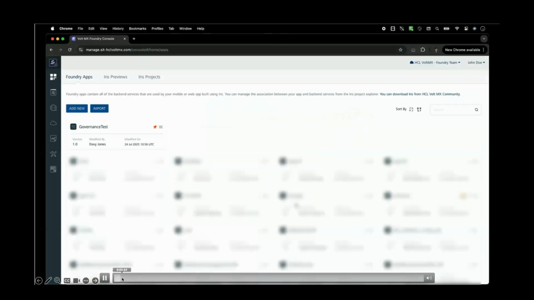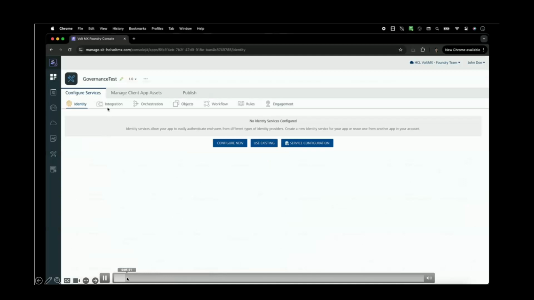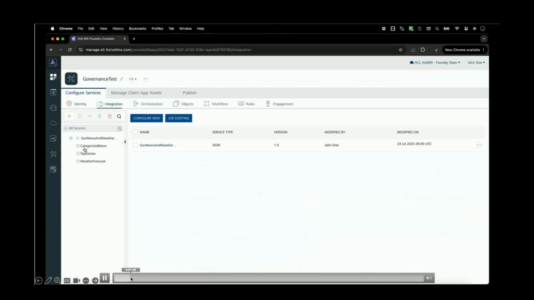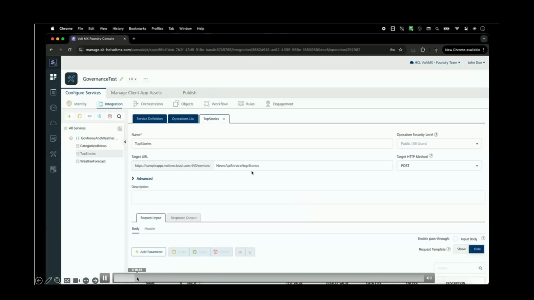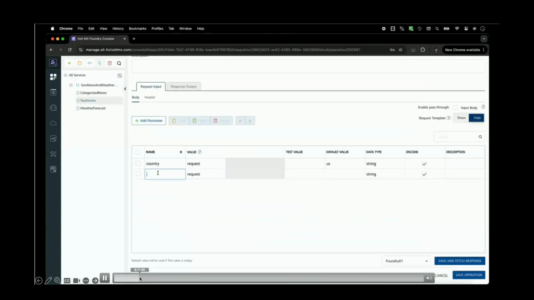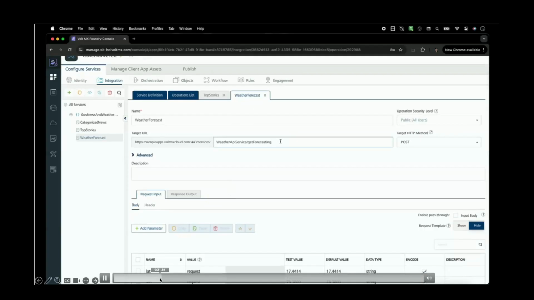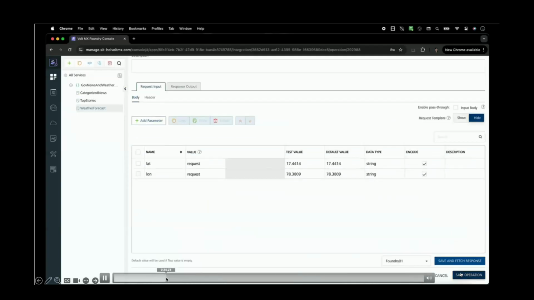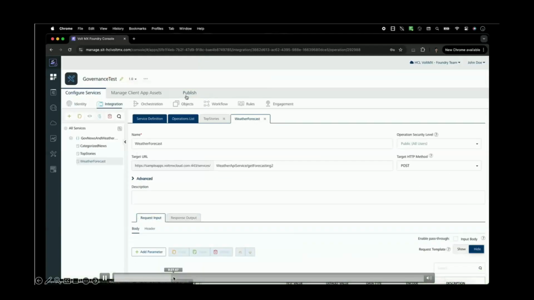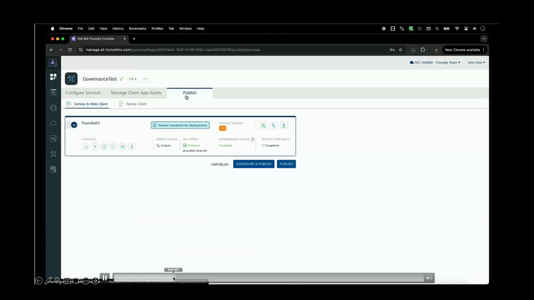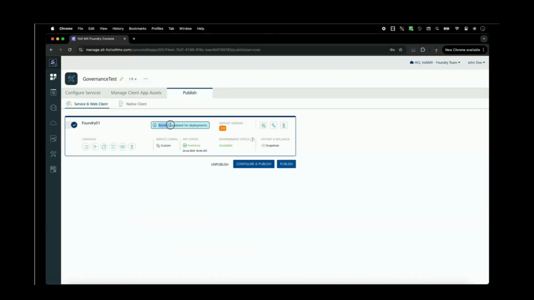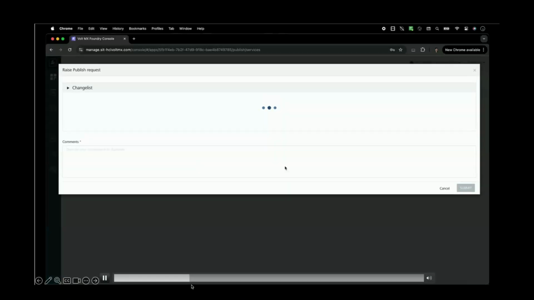So we start by logging into Foundry console with the member role and select an application to edit. In this demo, we'll make a simple change to a service definition by adding a new parameter or updating the REST API endpoint. Once the changes are made, we save them and proceed to the publish step. At this point, we are informed that a review is mandated for the specific runtime. So we go ahead and raise the publish request.